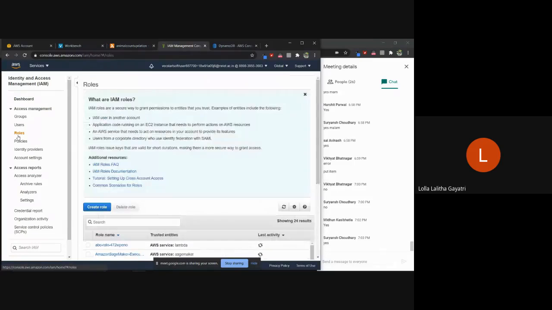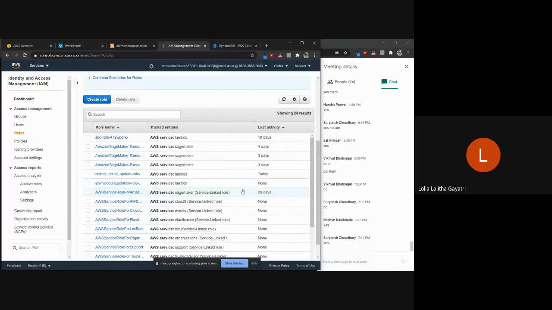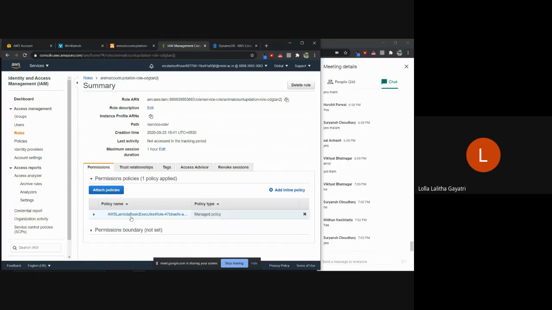If you go down, you have many roles here. What you have to do is select the role with which you created the Lambda function. What was the role we were working on? Animal count updation role. Click on that particular role. Now it will show you all the permissions it has. It has only the basic execution role permission, so it does not have DynamoDB access.